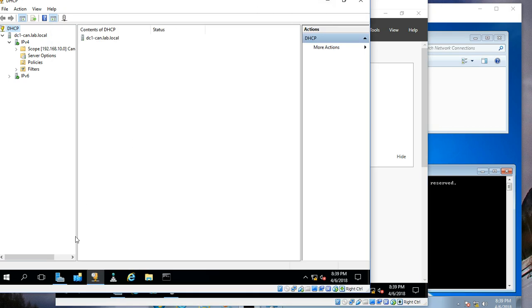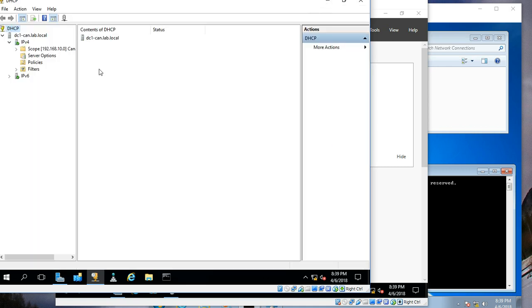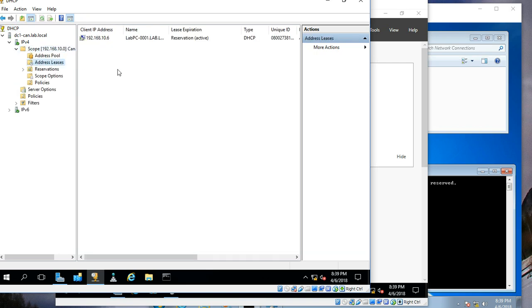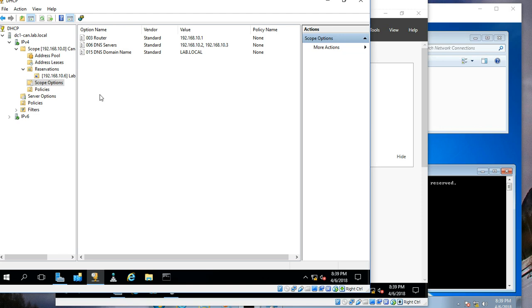And on this DC, we do have Active Directory, DHCP, and DNS installed. DHCP is working right now already. It's handed out a lease, and actually it's a reservation. So we have a reservation set up, and that's working. We have just the basic scope options as well.